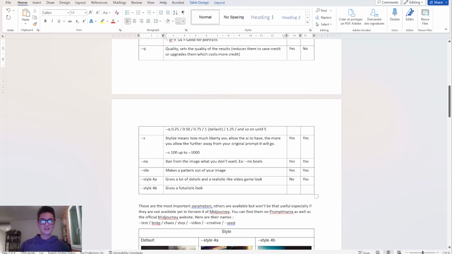Then you have the S, the stylize. This means how much liberty you will allow the AI to have. The more you allow, the further away from your original prompt it will go. So I'm not using those mainly.